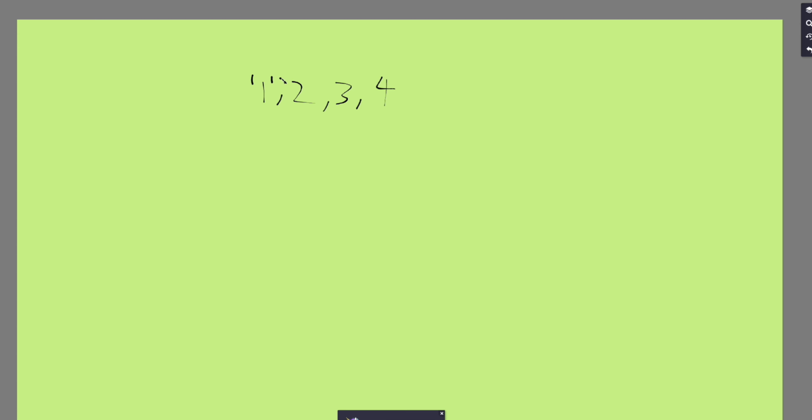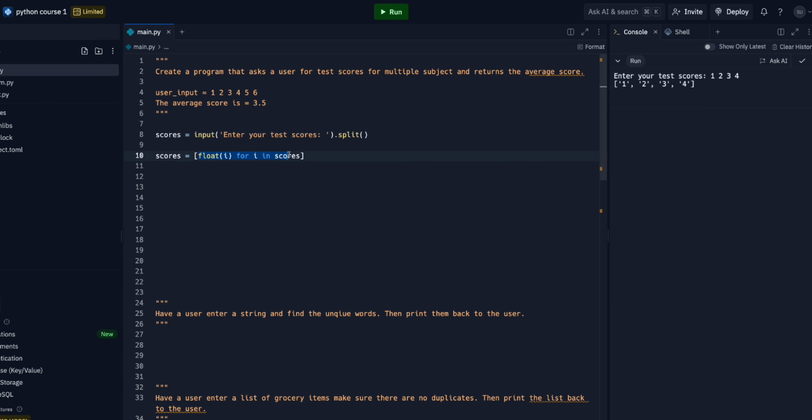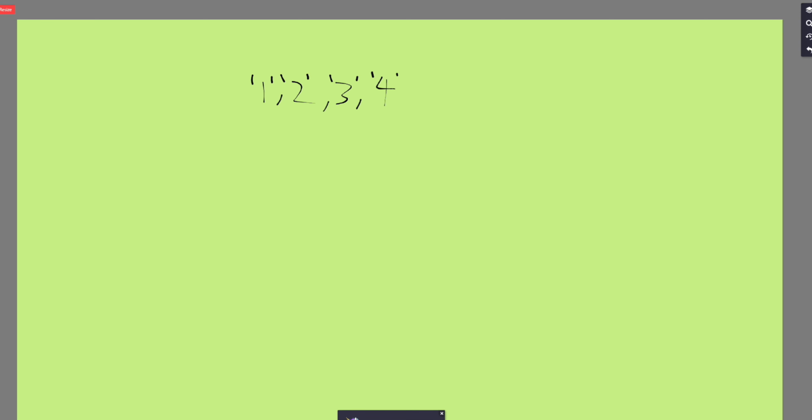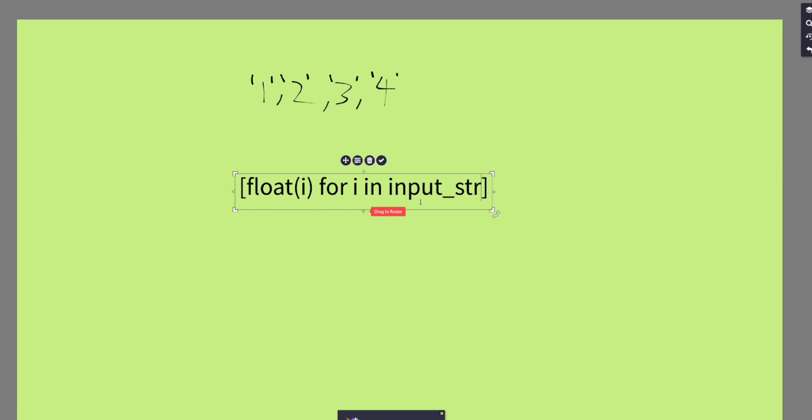Okay, and each of these is a string. When we come back over here and do this, we're saying that we want it to be a list and each item is going to be cast as a float, and then we're iterating through it. So when I put in the code that we had there, which was float(i) for i in input string, okay, this is what we had.